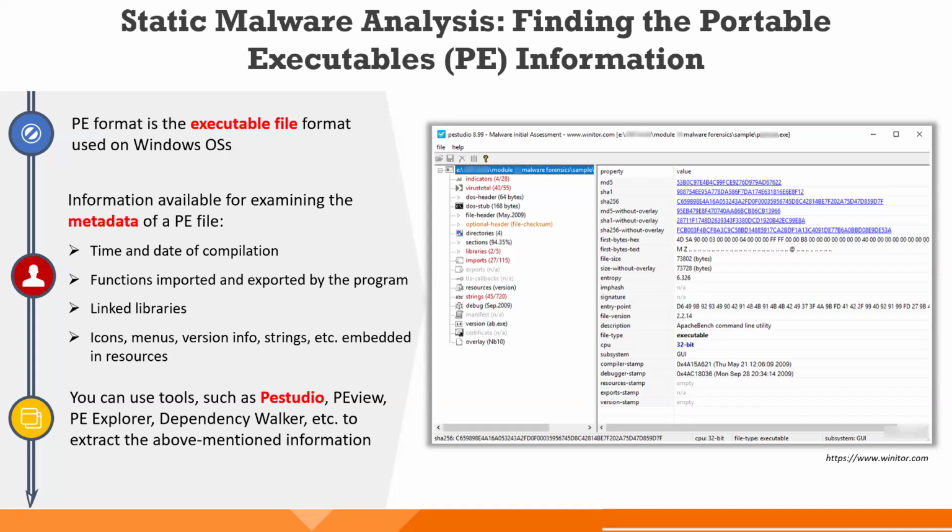Then you also see the icons, menus, version information, strings and so on that are embedded in the resources. Majorly, the tools that we use here are PEstudio, PEview, PE Explorer, Dependency Walker, and so on, to extract the PE header information of any executable file.